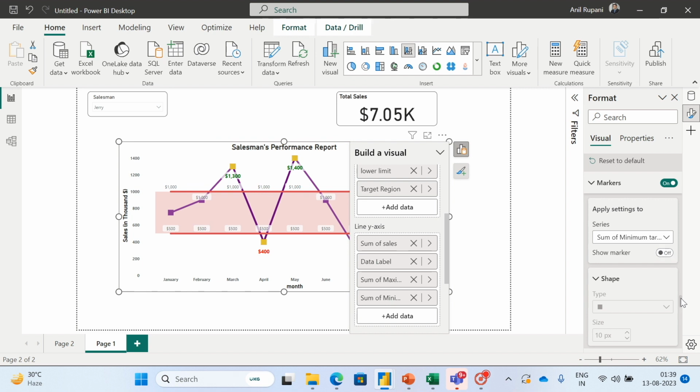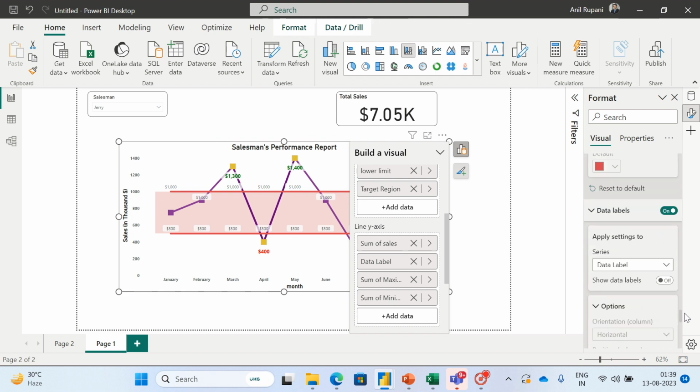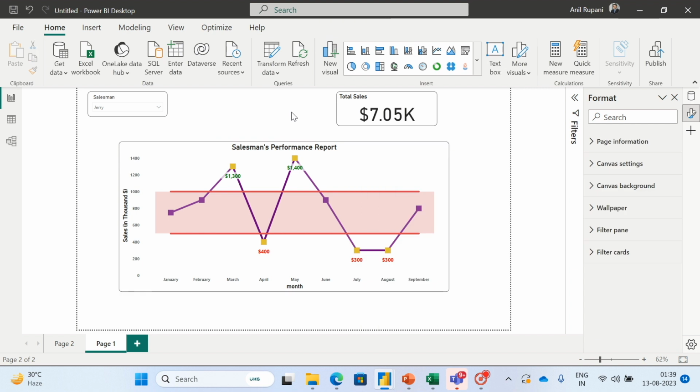And in the similar manner, I would remove the data labels as well. I'll go to data labels. In the series, I will select maximum target, and I will disable the data labels for maximum target, and similarly for minimum target I will disable. So these are the maximum and minimum target lines. So this is all about the control chart and KPI chart we have created with the help of stacked column and line visual.